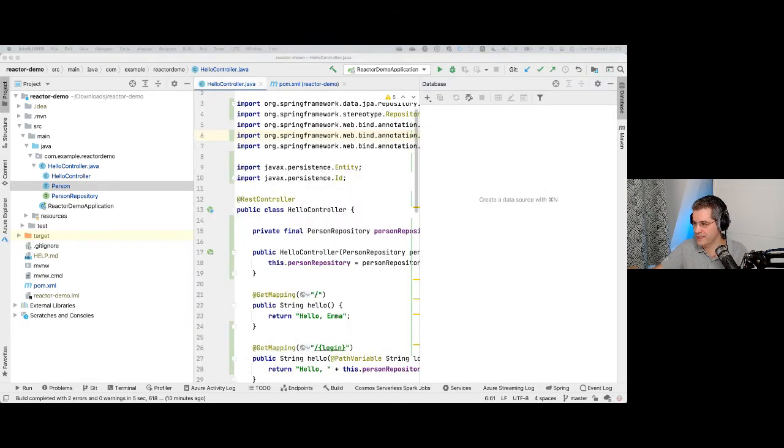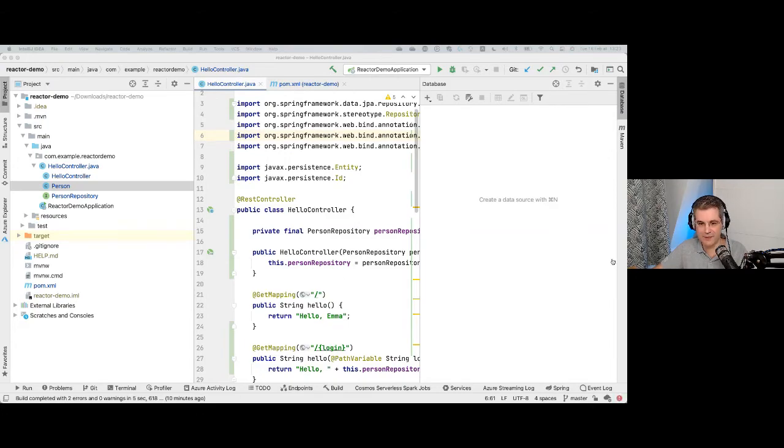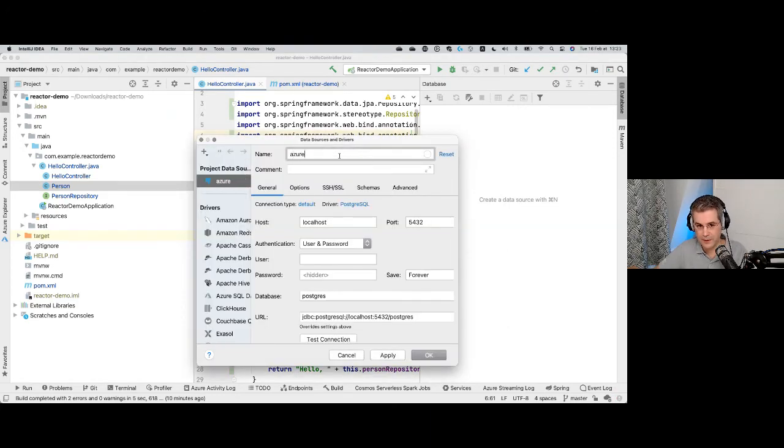I'm just going to copy paste this somewhere. I've got some bug with IntelliJ, but I'm going to go around it. Here it is. So, database PostgreSQL. I'm going to call it Azure. My database is going to be called Reactor Demo, and then it will be postgres.database.azure. We will see it in the web UI as soon as the web UI arrives.